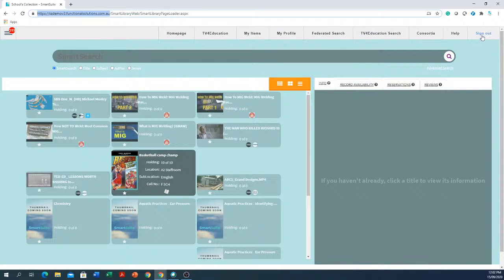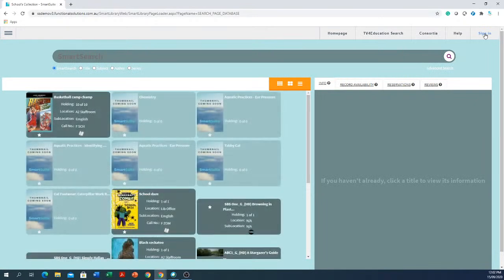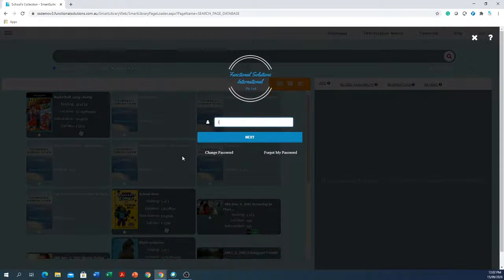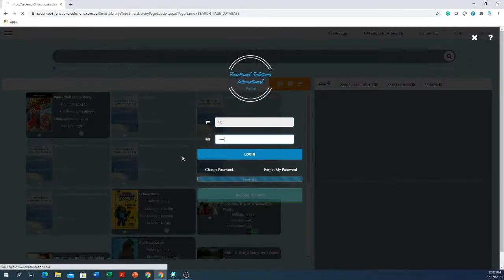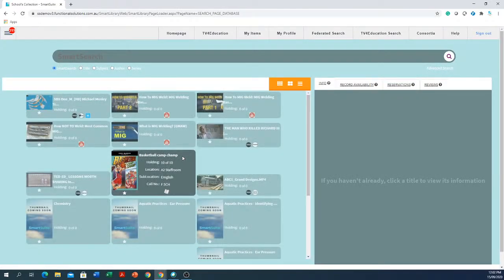Okay, you need to sign in. So when it comes to signing into the system, on the right hand side it'll have a sign in button, or if you're single sign on, it'll automatically sign you in. But if you're not single sign on, click on sign in. You'll put in your username in here, and then you'll put in your password. And everybody needs to sign in if they want to do more than searching.